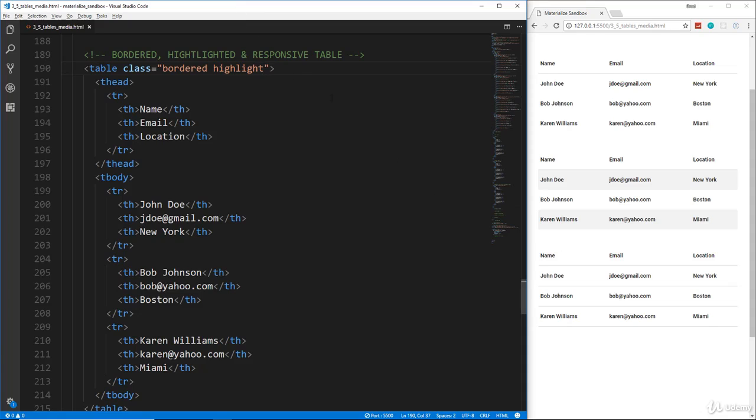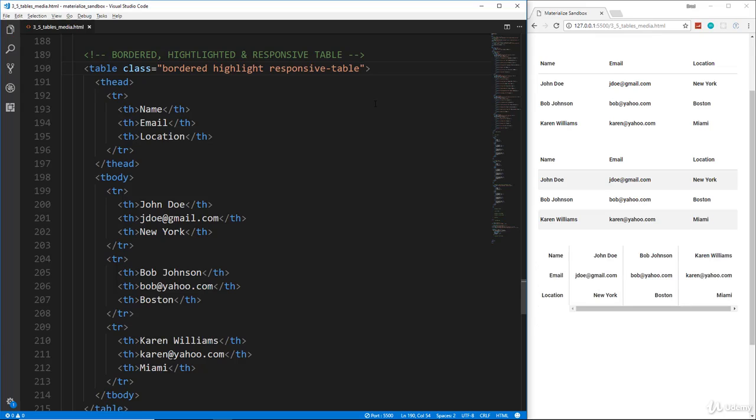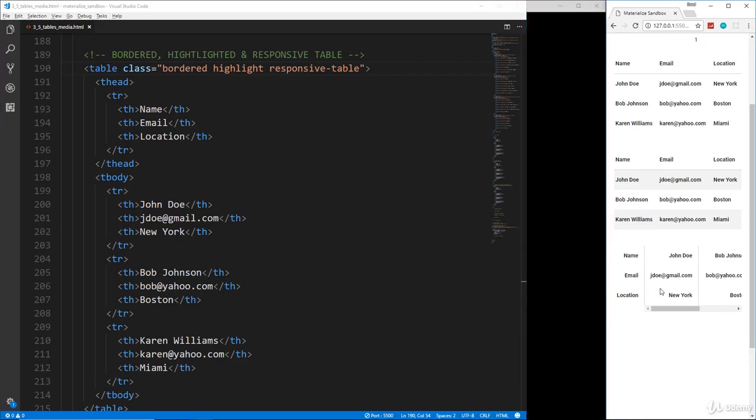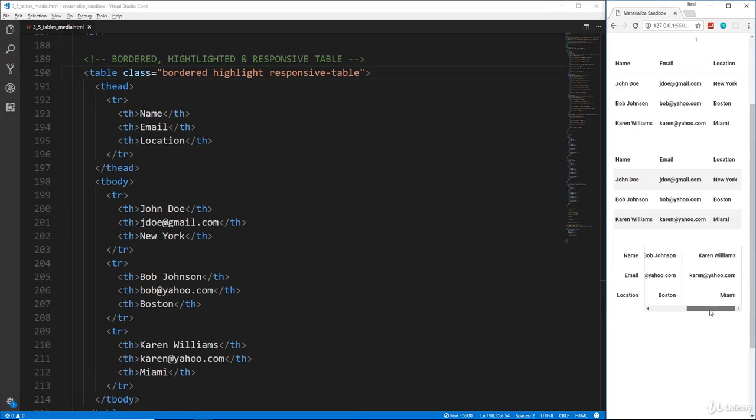Another class we have is responsive table. So let's say responsive-table and save. And notice that it completely changes the way it looks. It basically puts the headings on the side here, and then it puts the data in a column. All right, that way, no matter how small this is, we can just have a scroll bar and we can see all the different columns and all the data.